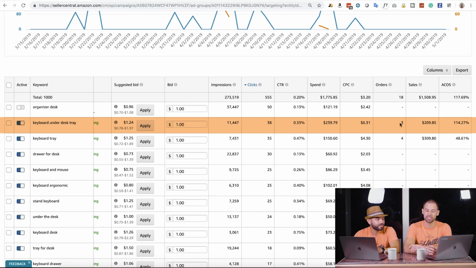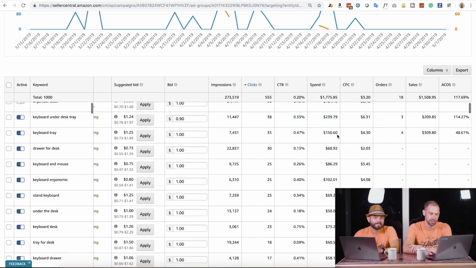However, I have gotten 3 sales for it for an ACoS of 114%. So that one's performing at around the 100% threshold that we set a little bit earlier. Since we're a little bit above our 100% threshold, I'm going to go ahead and decrease that bid a little bit. For this one, I'll take it down to 90 cents since I'm pretty close to 100%.